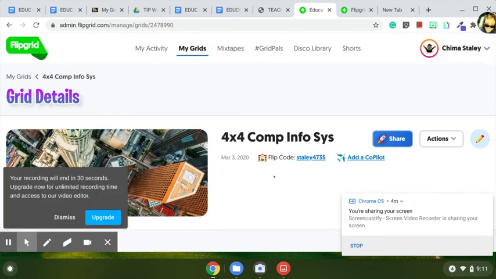So again, the app is Flipgrid. For the most part, it's free. If you want to increase the time, you will have to pay. But this is a pretty cool app. You'll probably want to try it out.